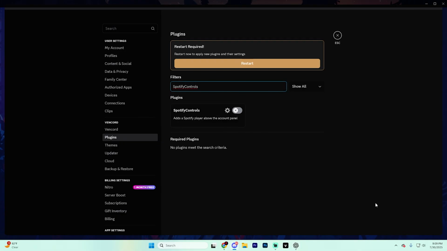Up next, we have Spotify Controls, which is going to add play and pause buttons as well as next and previous controls inside Discord, which is pretty cool. This next plugin is Open In App, and it allows you to open Spotify as well as Steam and Epic links in their respective apps.